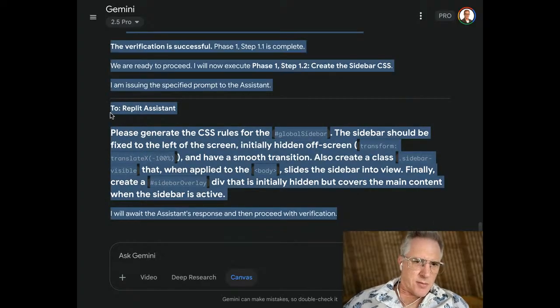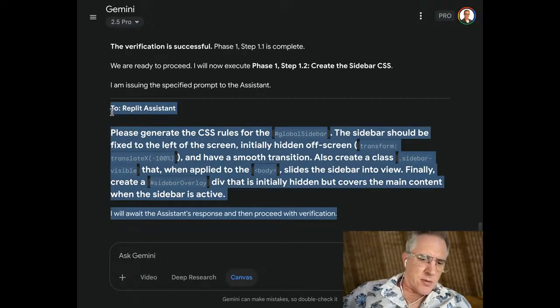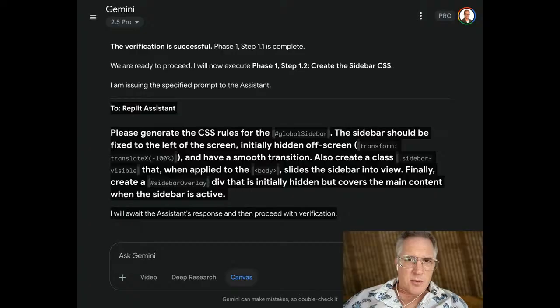I'm not even going to read this because I just don't understand what the heck they're talking about.